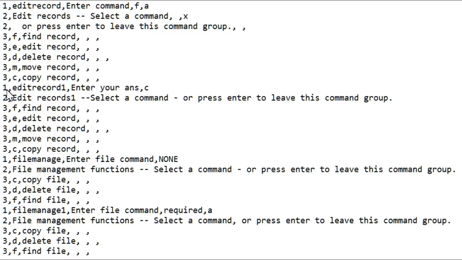Now the next list starts with another header record, and I called it edit record 1 for the purposes of this demo. And then I have the prompt, a slightly different prompt. That one was enter command. This is enter your answer. And the default now is C. That's the command C on the list copy record.